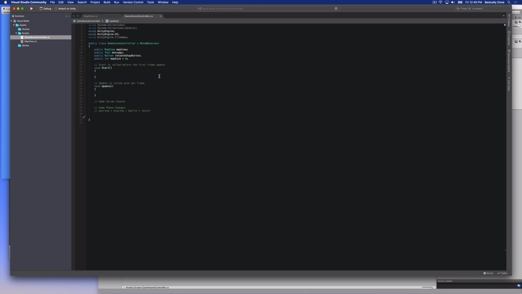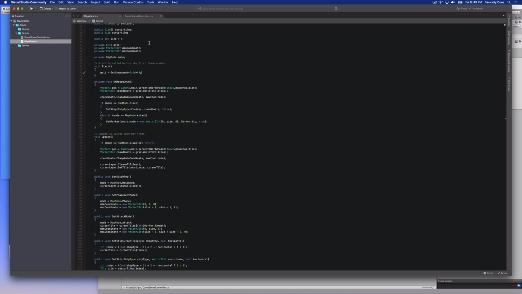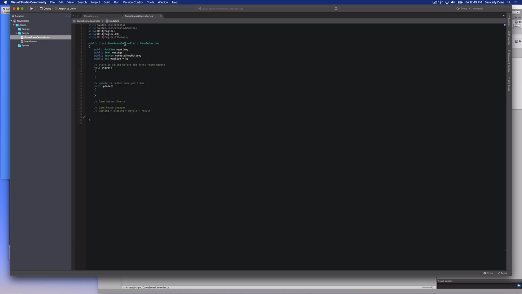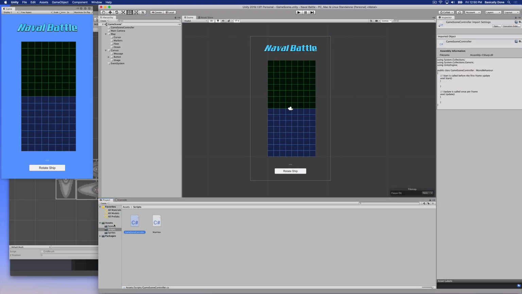So just like we did for the map view where it has different modes of operation, we're going to define a similar set of modes that this overall game controller can be in. So let's make an enum up here, and nothing else will use this, so we'll keep it private. We'll call it game mode, since that makes sense. And we'll call it placement, battle, and result.